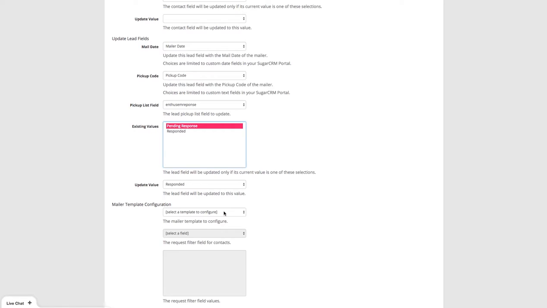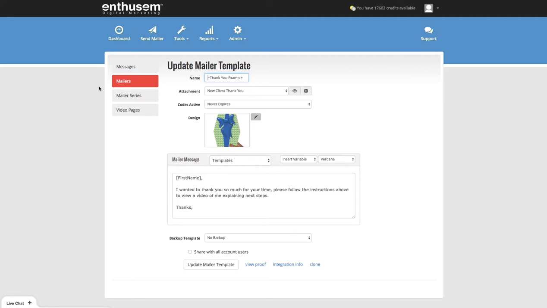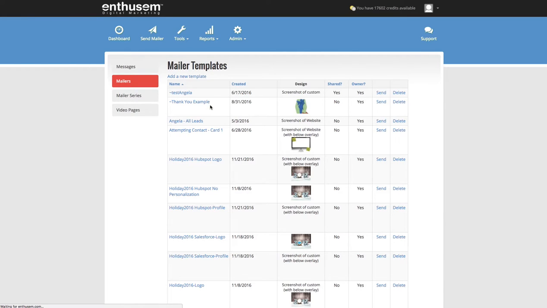Now we need to choose which mailer template we're going to configure for the integration. You can do as many mailer templates as you want. You just go back in and repeat the same process. The mailer template we're going to use for this example is a simple design that we uploaded. I'm attaching a video. And down here we're using a simple mailer message and just going to hit Update Mailer Template. We'll come back to this in a little bit.